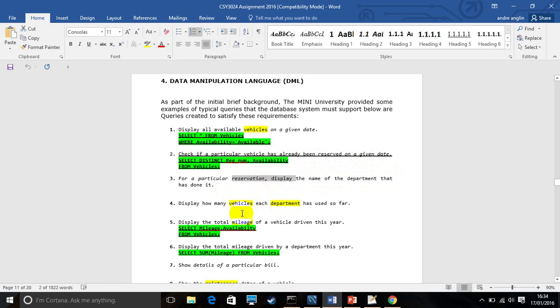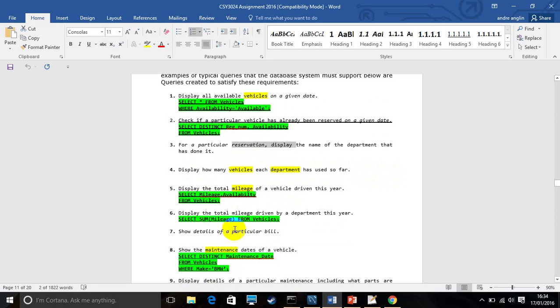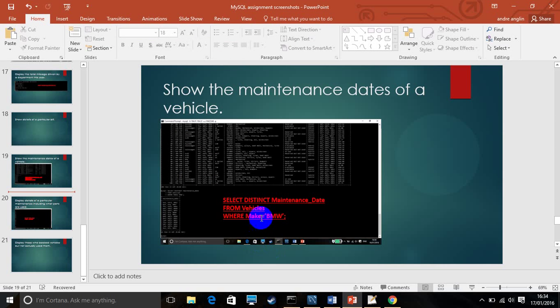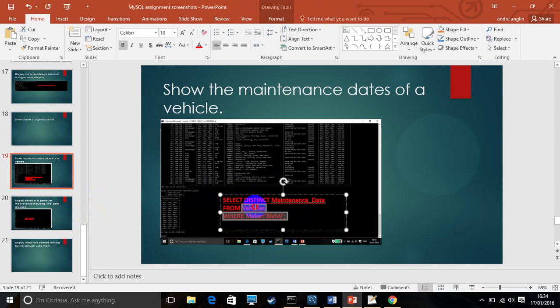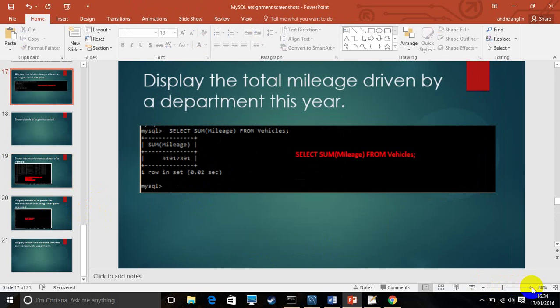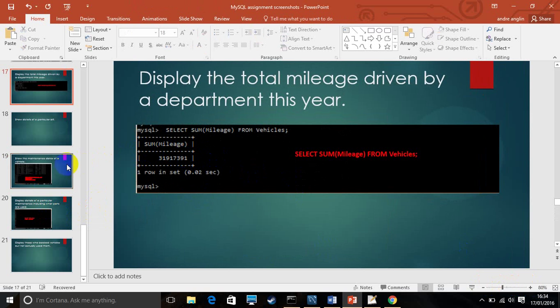I haven't had time. But the ones that are here have been tested. For example, select sum will return the sum of the mileage for all vehicles, not the department who did it though, because I didn't finish that. But here are screenshots of my queries doing the relevant transactions. So that's the sum one.